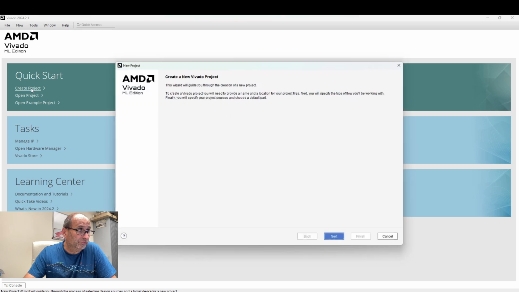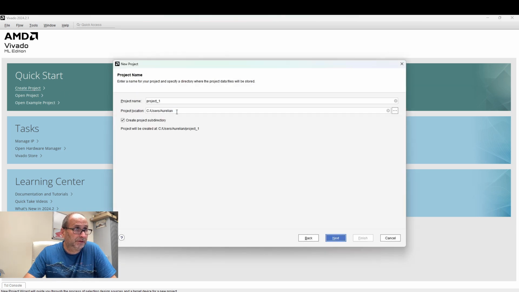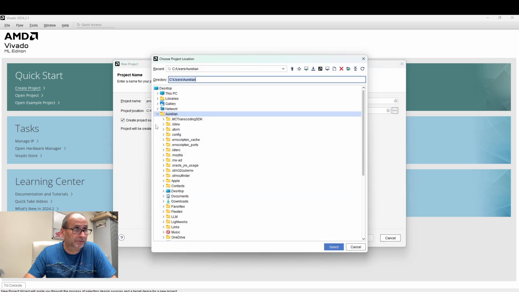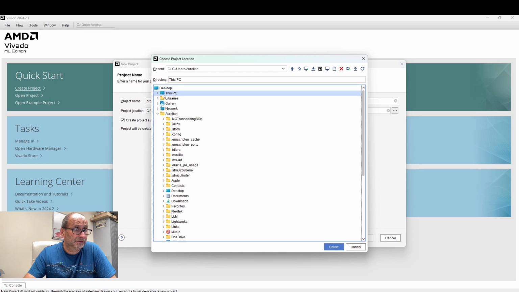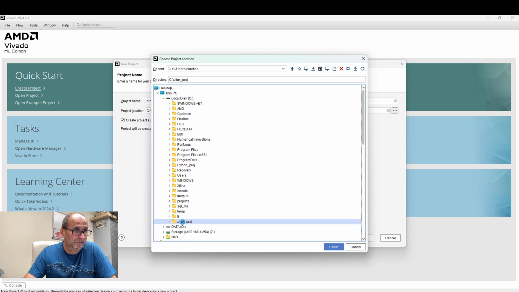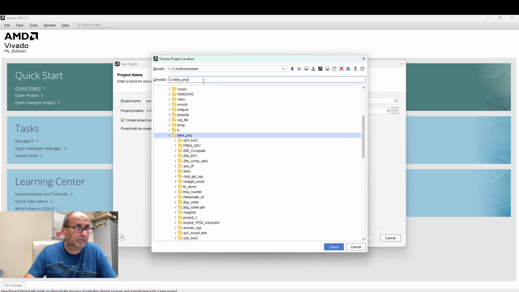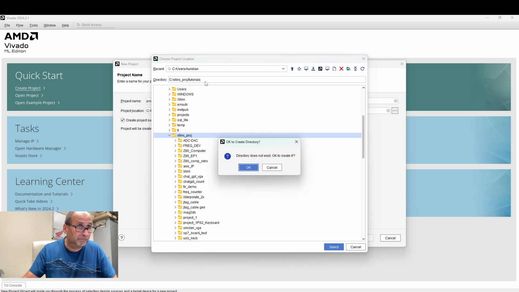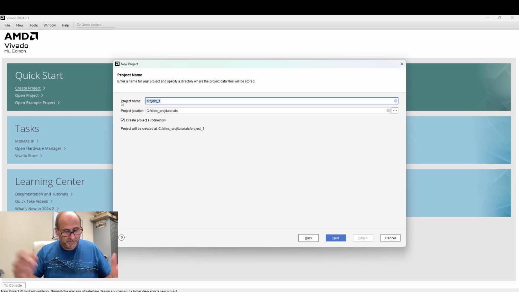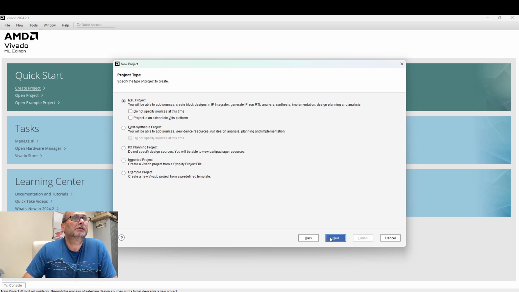I'll create a new project. Next, I'll make a directory in a special place, the Linux project. I'm going to make a directory called tutorials, and we'll call the project shift register. Okay, so it's an RTL project.